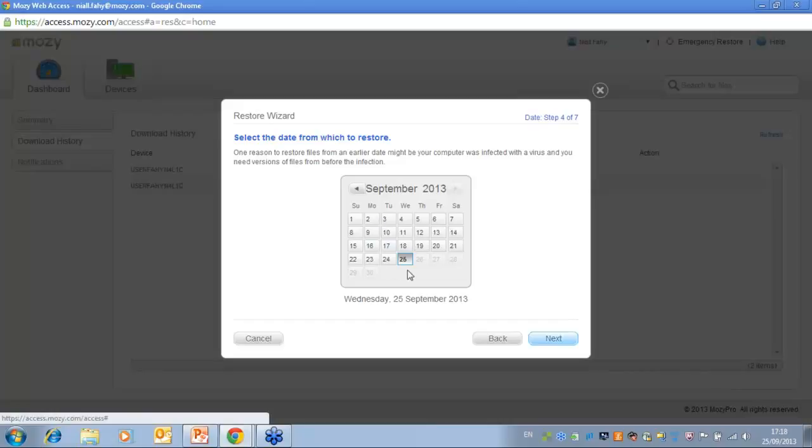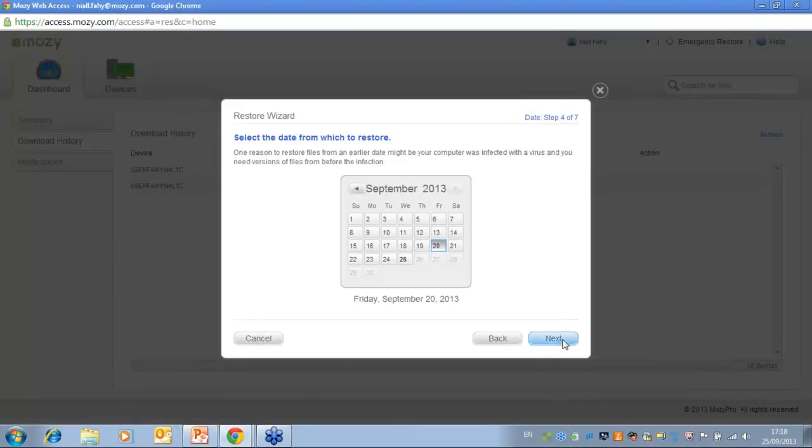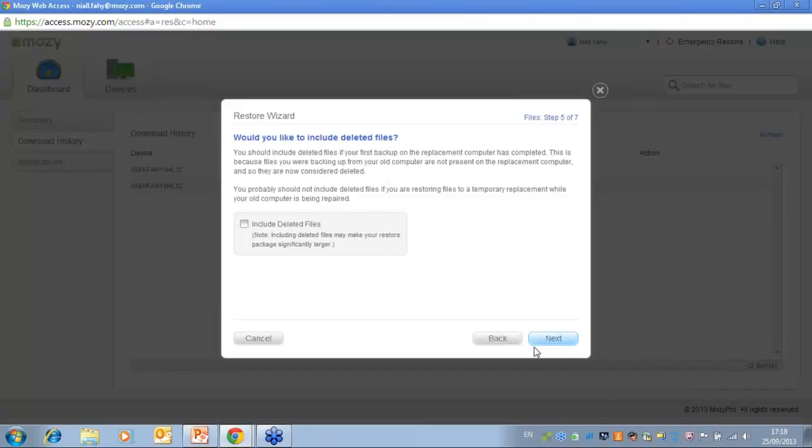Okay, so I've installed this software today onto this machine. So the last successful backup I had in my old laptop before I had an issue with it and I had to get it re-imaged was probably last Friday. So I'm going to select last Friday, and then I'm going to hit next. Okay, then the 5th step it asks me is, would I like to include deleted files?